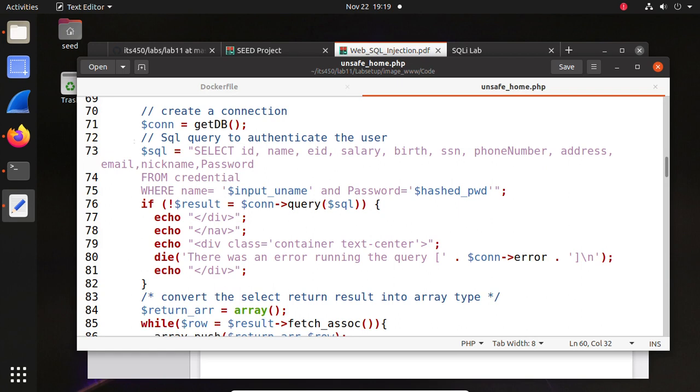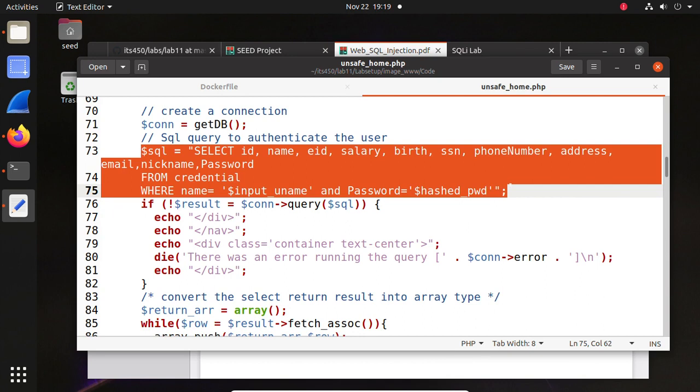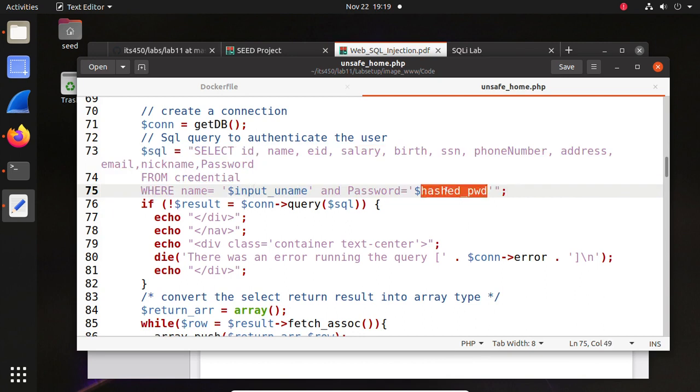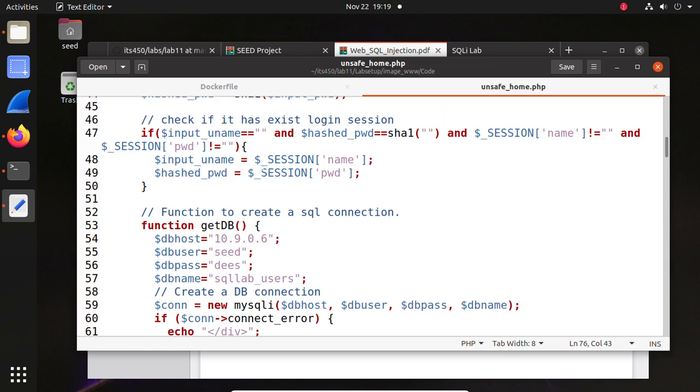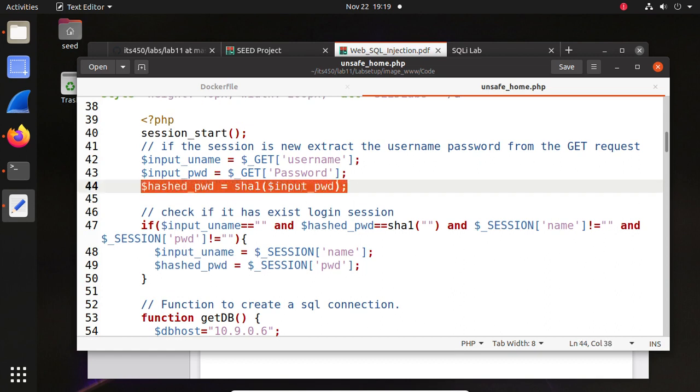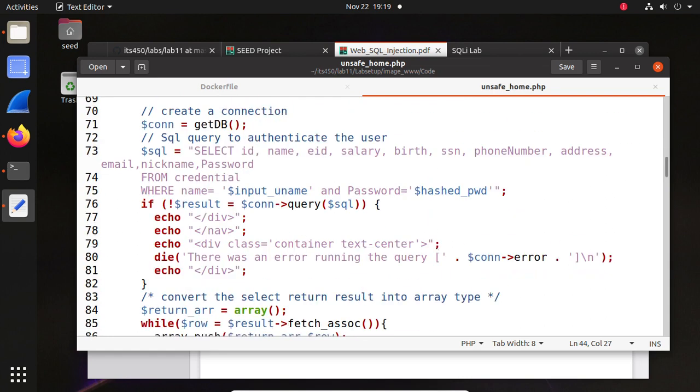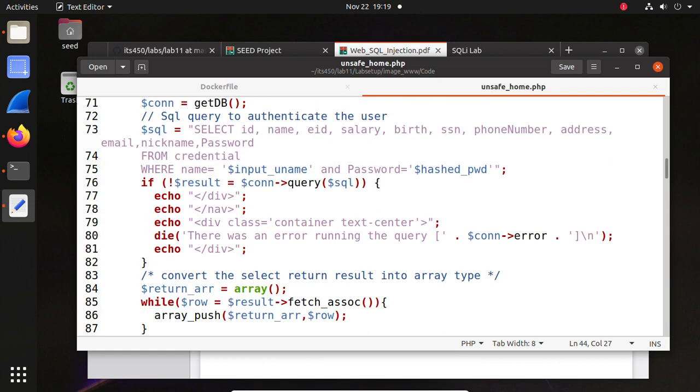Here we query the SQL statement. This SQL statement is constructed from the user input, right? There are two inputs: the input username and a hash password. Where the name equals this input username and password equals this hash password. We know this hash password is calculated from line 44. The input password is a plain text password, but the database uses a hash code. That's why in this SQL statement we use the hash code. If there is a record, we will log in, otherwise it will show some errors.